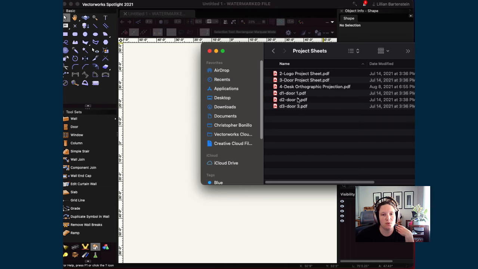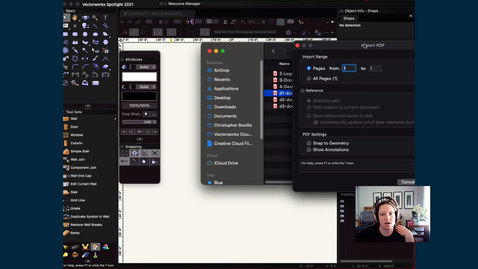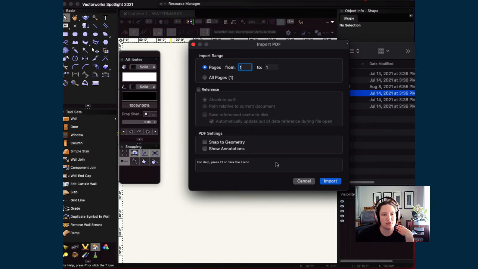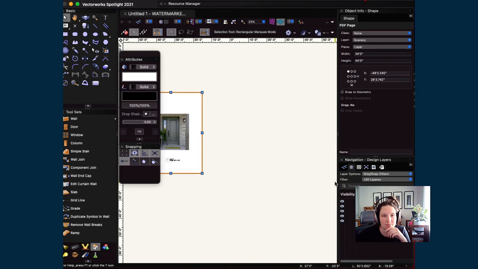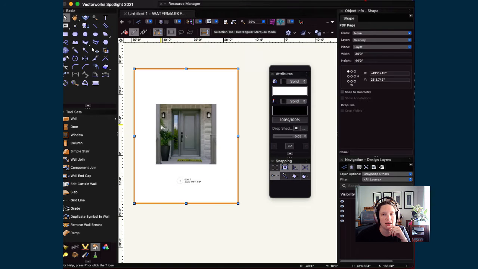Then I'm gonna go to where, let's say, door 1 exists in PDF, right? And I can drag and drop it in, okay? And it's going to do its own thing, all right? And we're gonna just let it import that PDF, okay? And then we wanna go and check how big it is and make sure that it is correctly scaled, right?